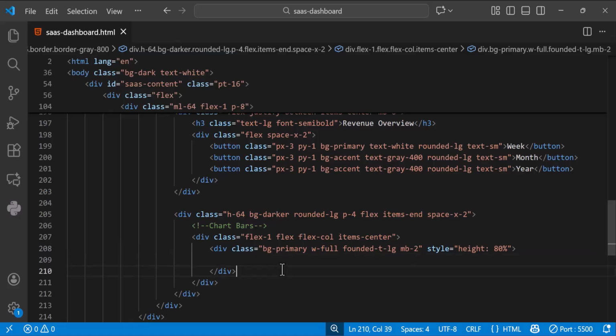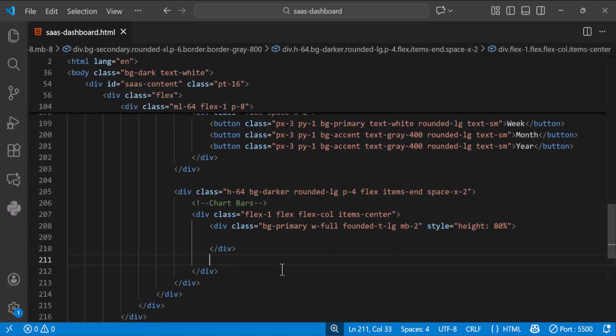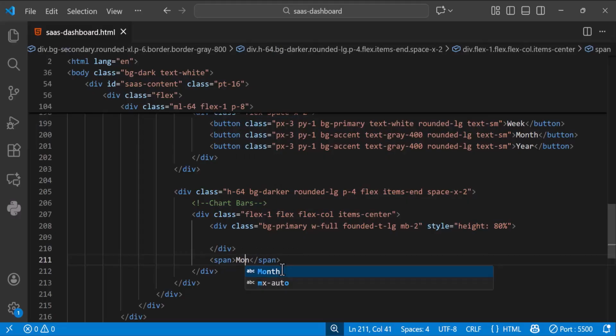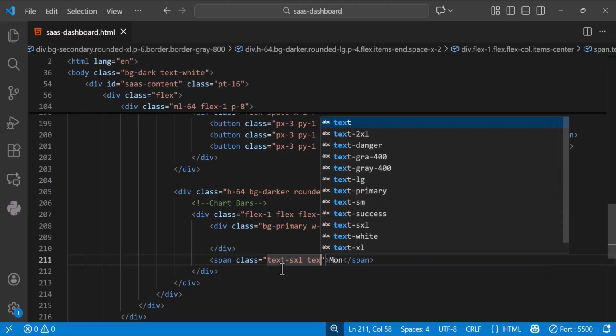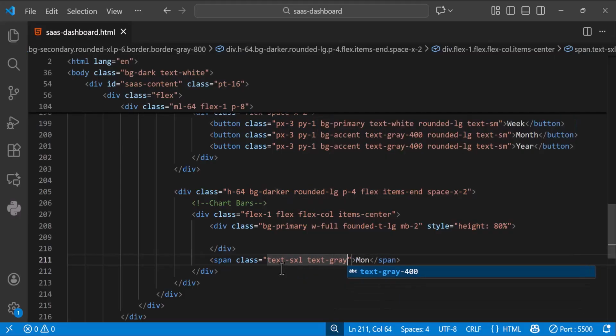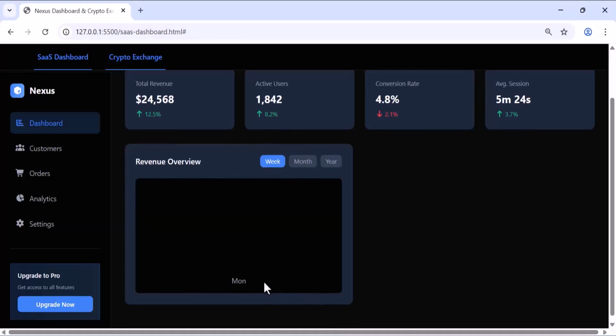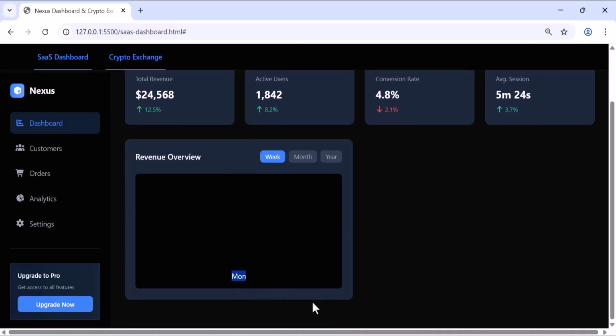And then underneath the div, this is what we're going to have. We're going to have a span, and the span is going to say Monday, but we're just going to type Mon. And then we're going to give it a class, and we're going to say text-xs, and then text-gray-400. Now let's look at what we have. We have Monday here. Great.